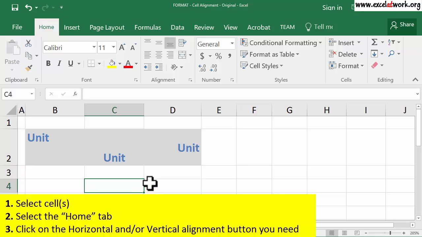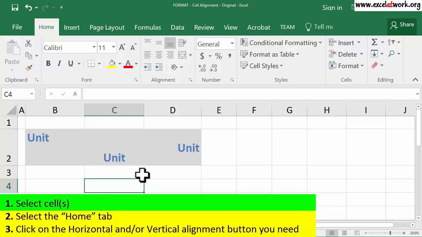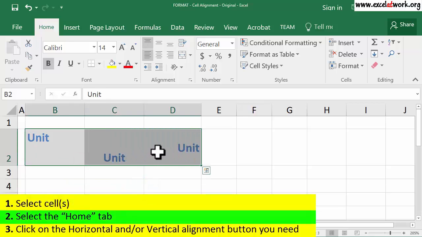Let's try these steps to make the word unit in row 2 centered vertically and horizontally in each cell. To do this, first I select the 3 cells in row 2. Second, I click the Home tab.